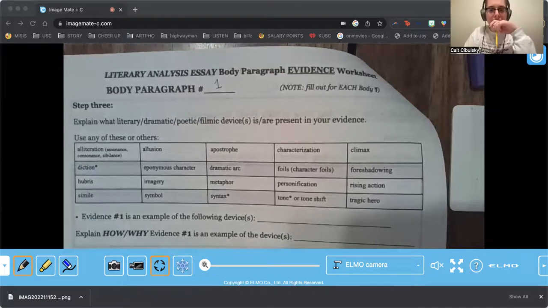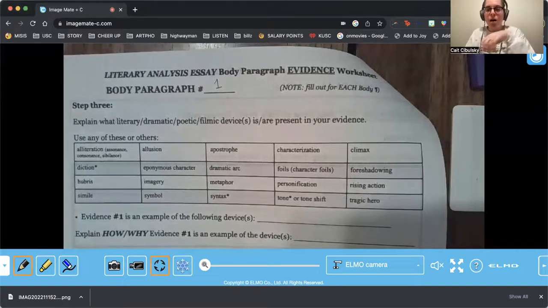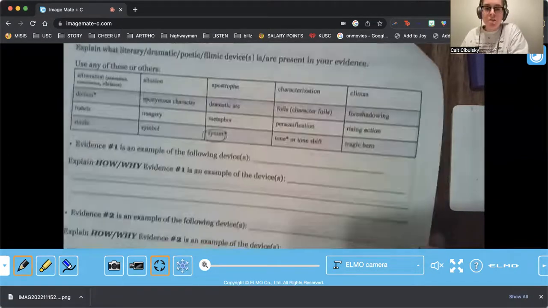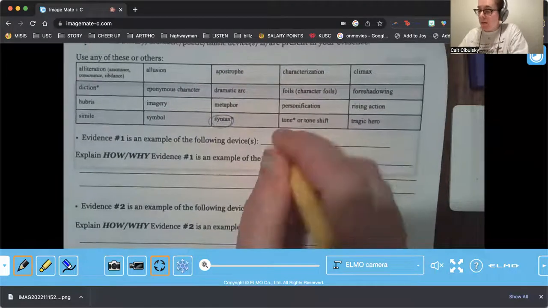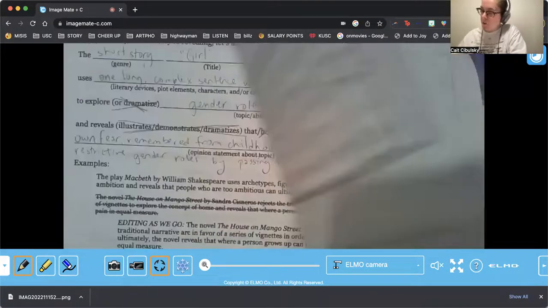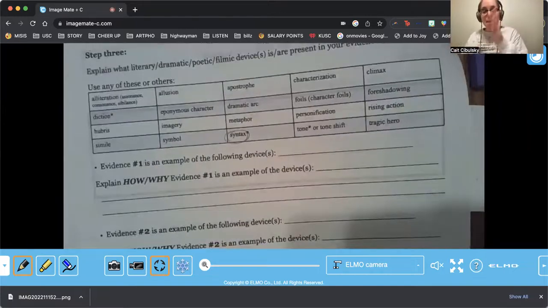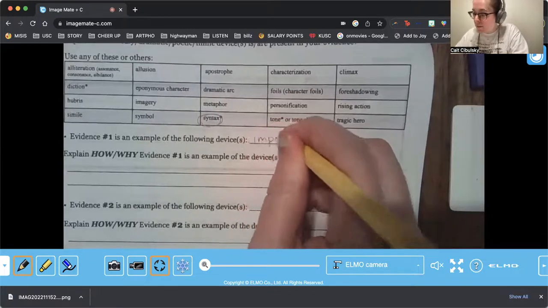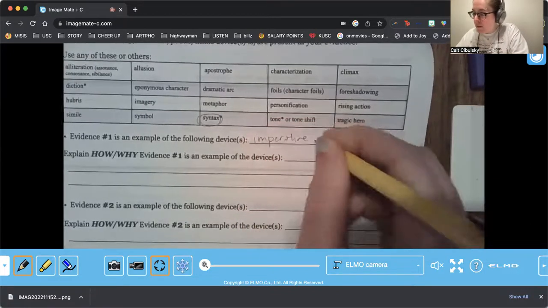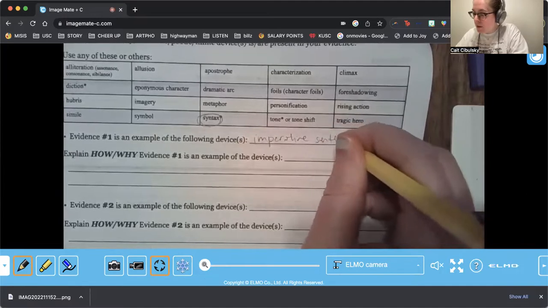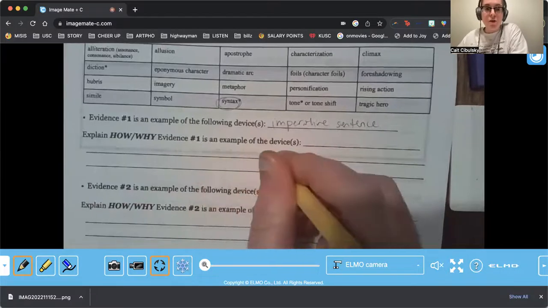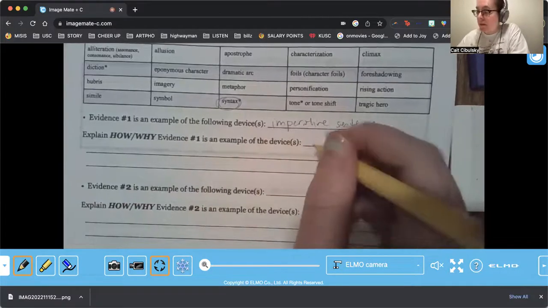I think that in this particular case, I want to talk about the syntax of it. Specifically, my first piece of evidence, the one that says don't walk barehead in the hot sun, that's like a command, right? So it is what is called an imperative sentence. It's an imperative sentence, which is part of syntax. And I'm just going to jot down a little note here about how or why it's an example of that device.